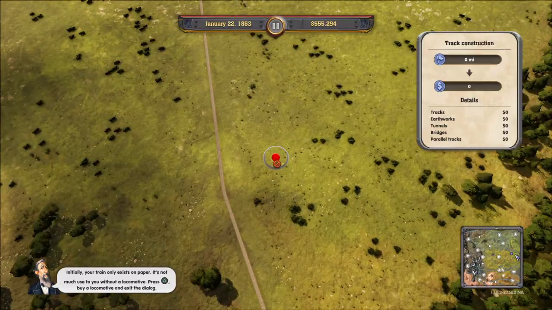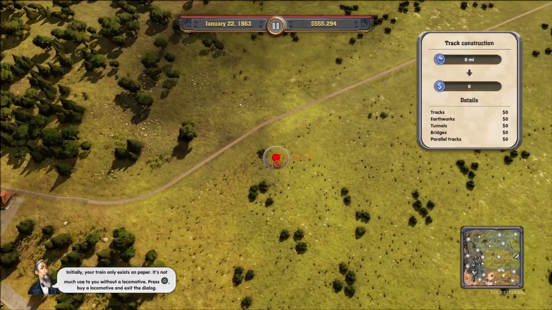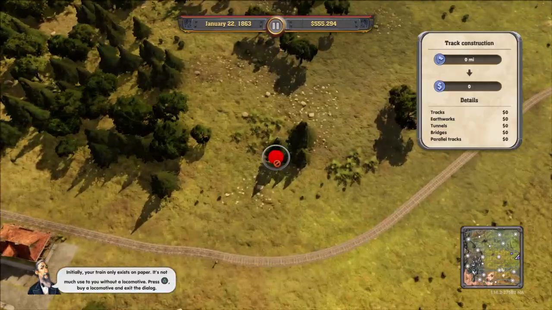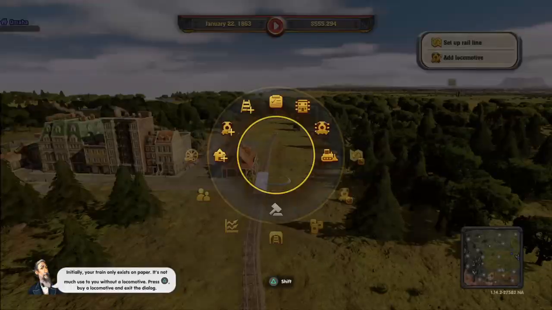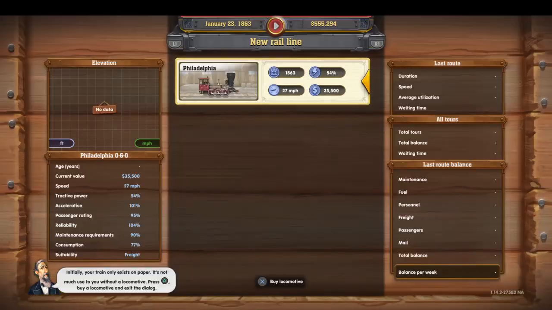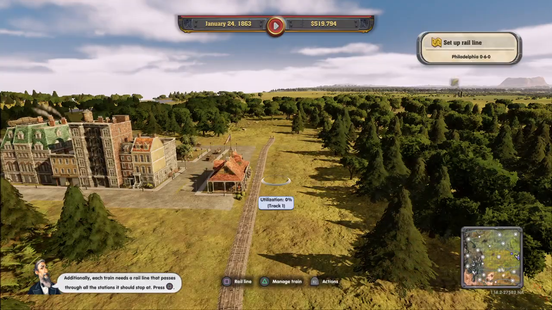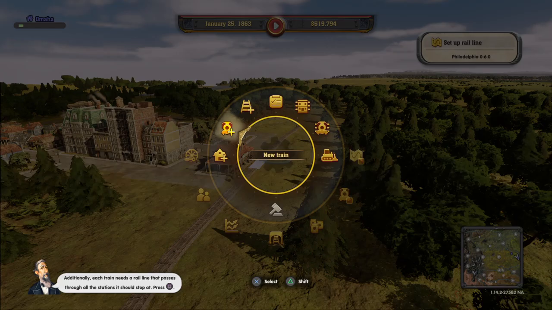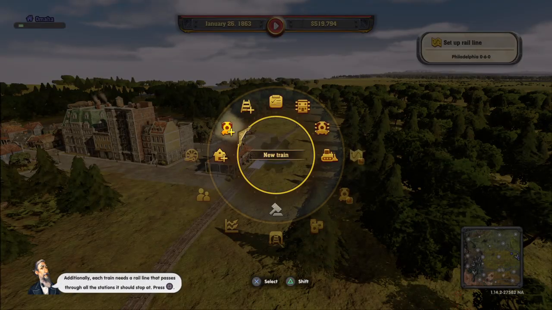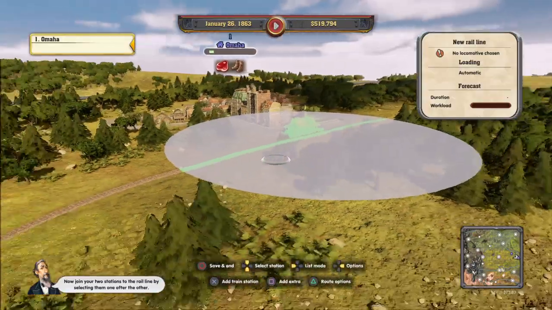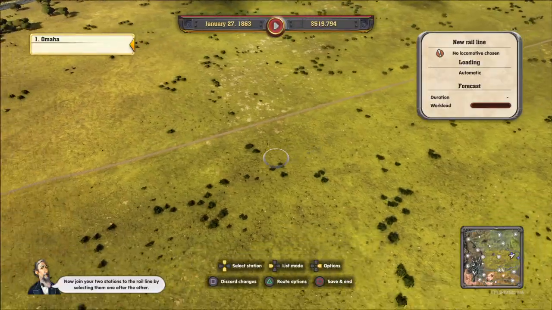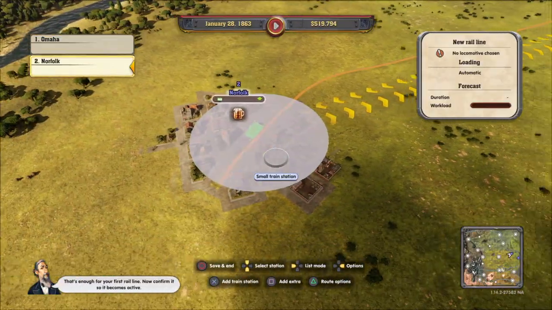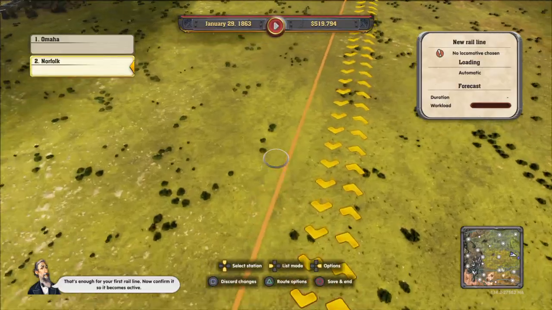Initially, your train only exists on paper. It's not much use to you without a locomotive. Additionally, each train needs a rail line that passes through all the stations it should stop at. Now join your two stations to the rail line by selecting them one after the other. That's enough for your first rail line. Now confirm it so it becomes active.